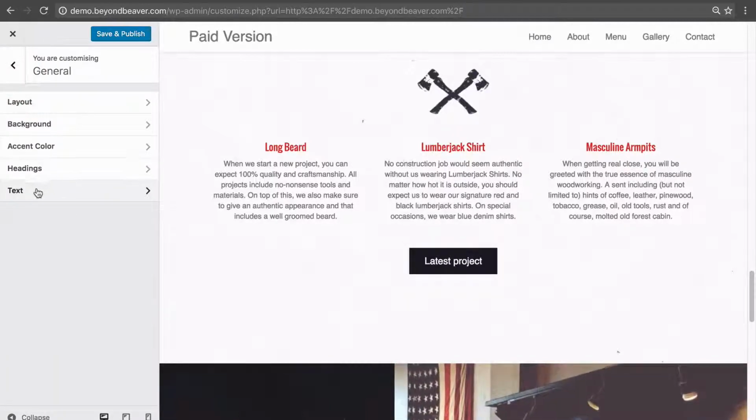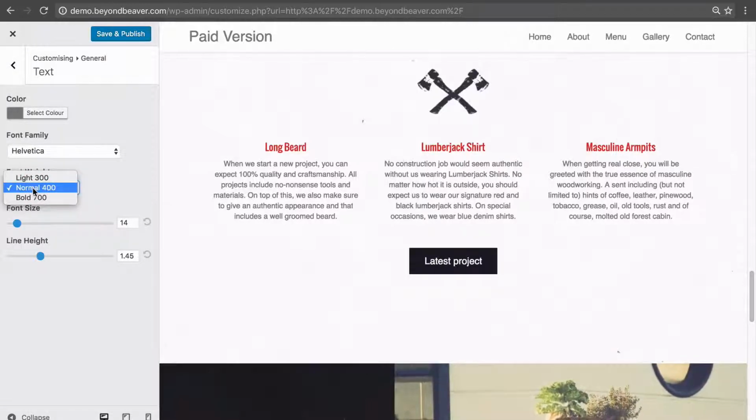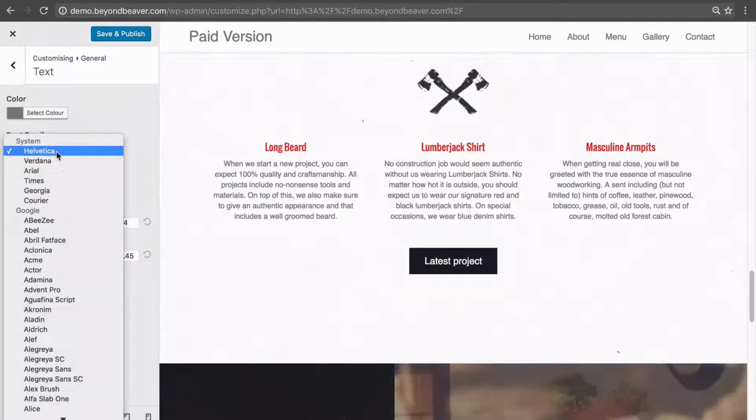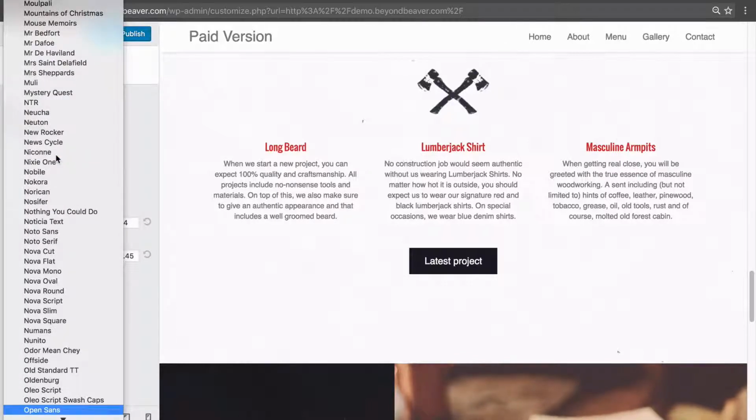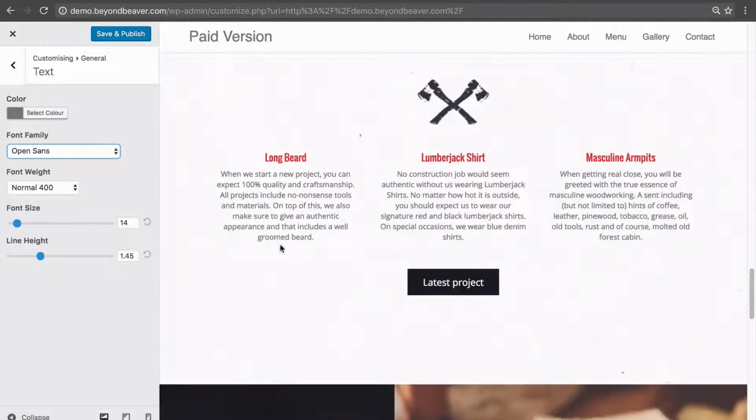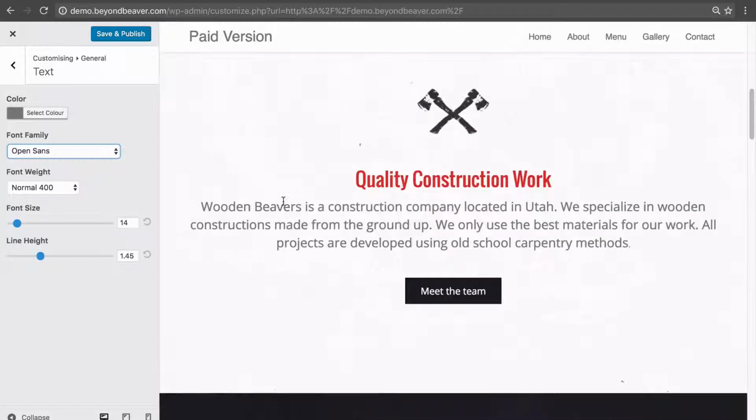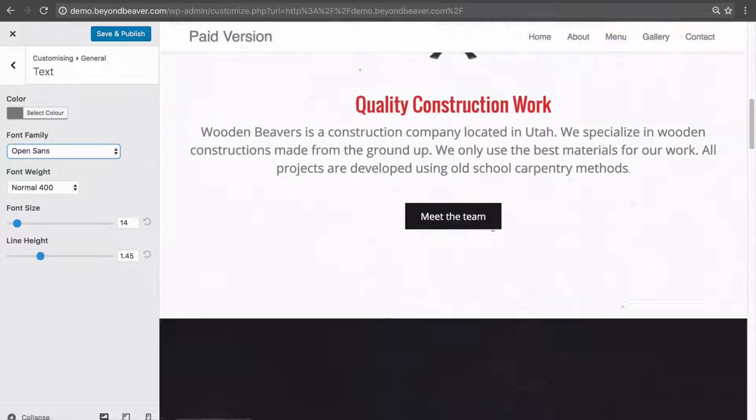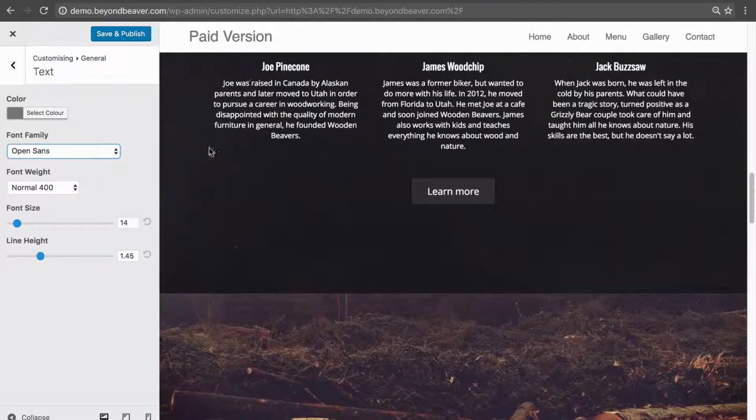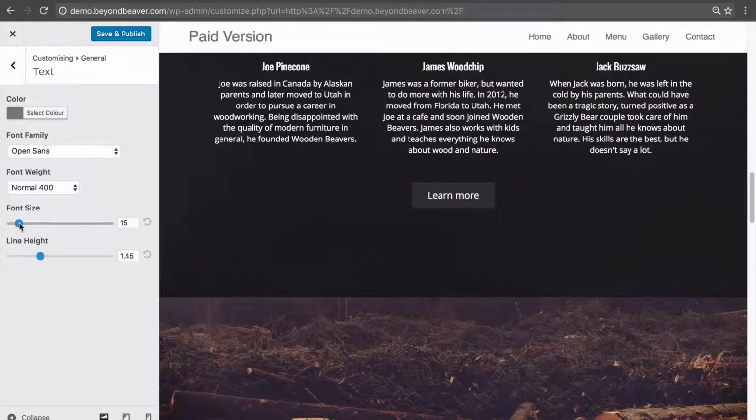We could also come into here to the text setting and change the font across all our website for paragraphs. And make that Open Sans. And you'll notice that all these will change. So that text is now Open Sans. This text is Open Sans. That's Open Sans. So just changing those drop downs, we can have different color, a different font. We can make the font size larger, smaller just by dragging this slider.